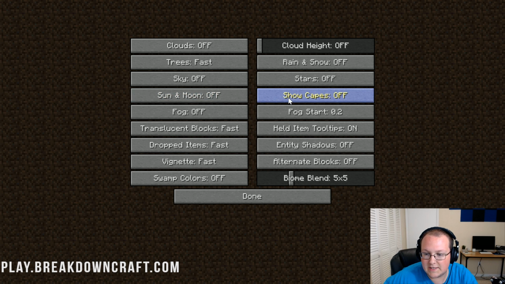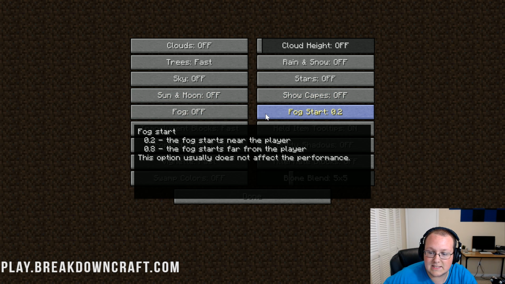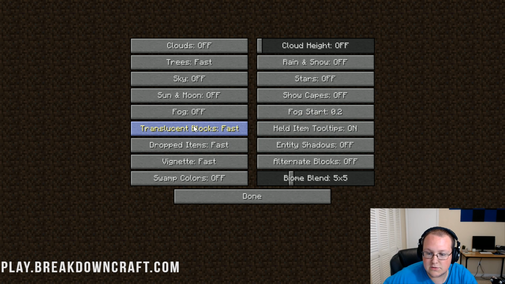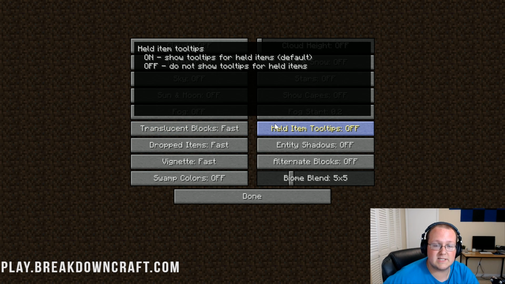Stars need to be off. Capes, those need to be off. As cool as they are, they need to be off. Fog start needs to be as close to you as possible. Translucent blocks need to be fast. Held item tooltips, that actually doesn't affect performance. That's just kind of a cool thing you can turn off with Optifine.